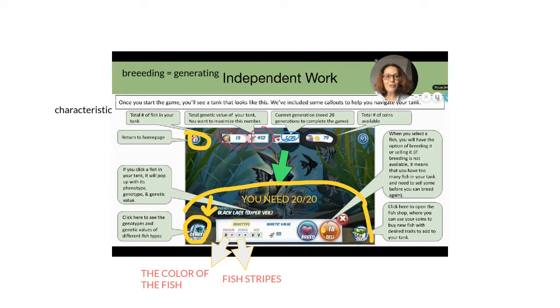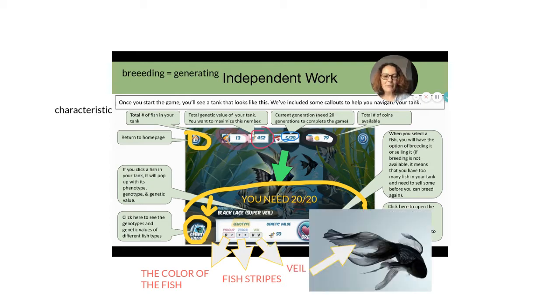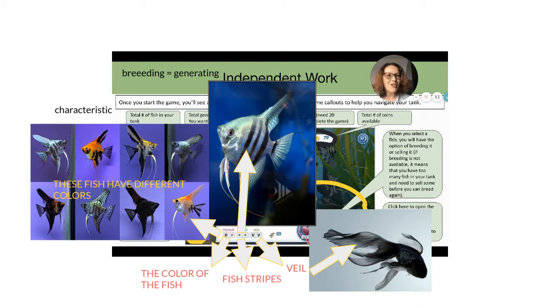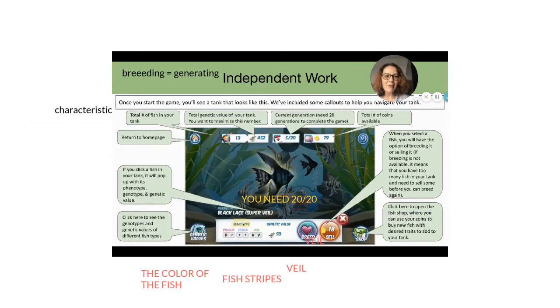So you are going to focus on 3 different characteristics that you can see right here. Number 1 is the veil. Number 2 is the stripes of the fish, how big they are, how thick they are, if they are black, if they are not black. And the next one is the overall color of the fish. You have the 3 types of genotype in here, and the game is going to start slowly, showing the veil, then showing the color, and then showing the stripes. So it's going to be very easy for you if you follow along.